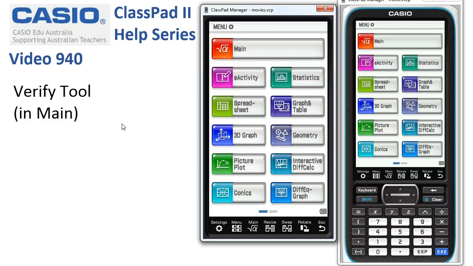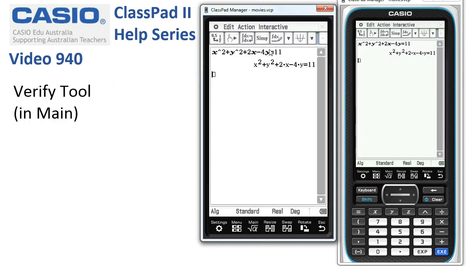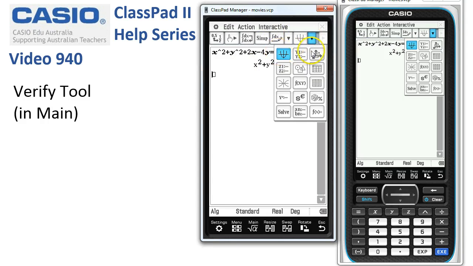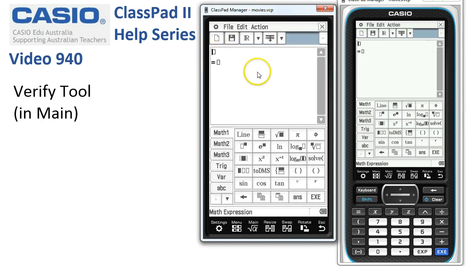Using the verify tool in main. If we tap into main and under the drop down arrow here, there is access to a whole load of applications, including verify, which is this one in the very bottom right corner. And if we tap this, well, let's show you how it works.